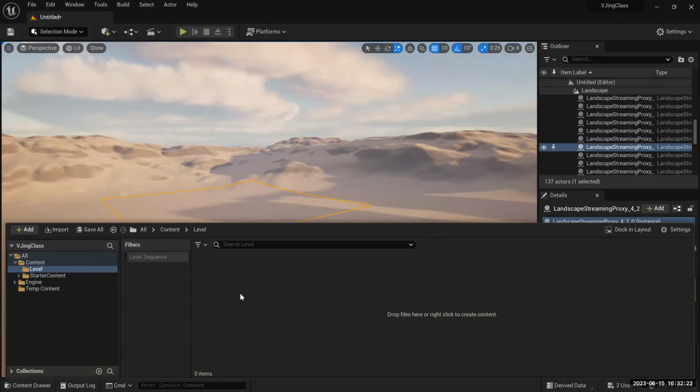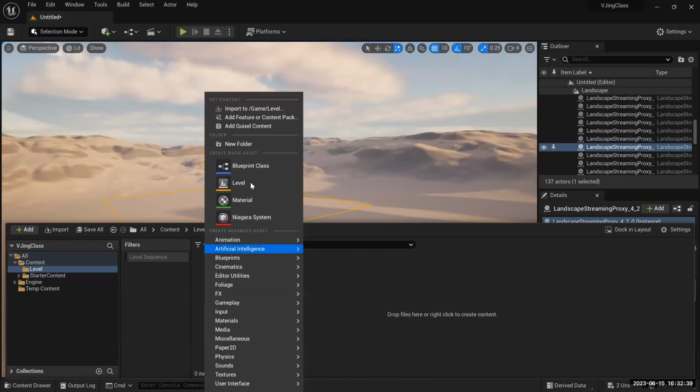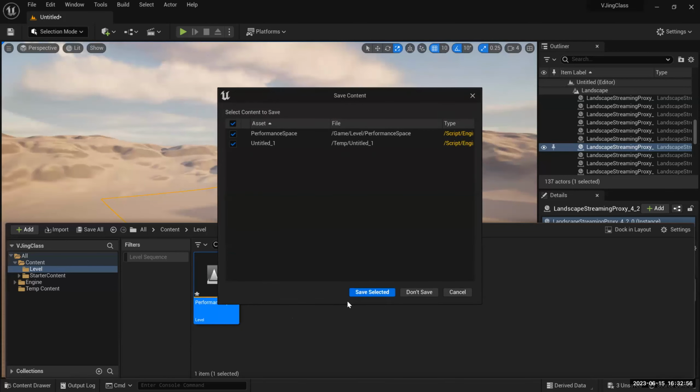Always try to organize your files, because as your project becomes larger, you have tons of different kinds of files. You really need to keep it very organized, with a proper naming convention also. You right-click the empty space here and choose Level, and you can call it whatever name you want, like Performance Space. That's my level. Then you can just double-click and open it.